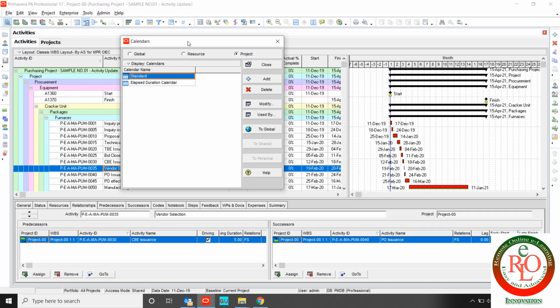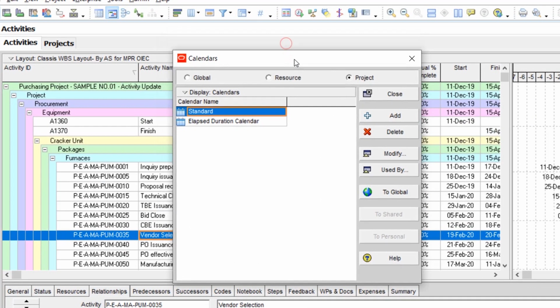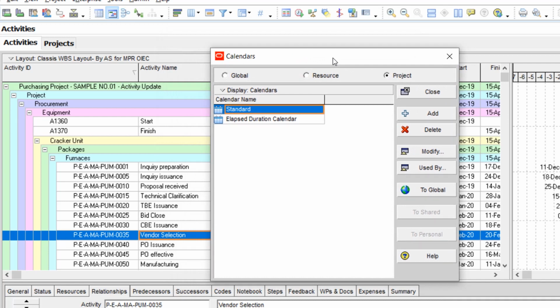P6 calendar is one of the important elements of our project. We can define the calendar over here. We have three types of calendar: project, resource, and global. We can define our calendar on project or global, or use it in a project, global, or resource.